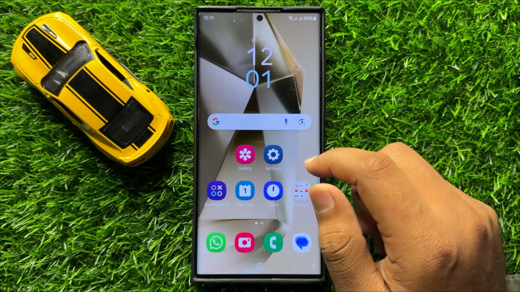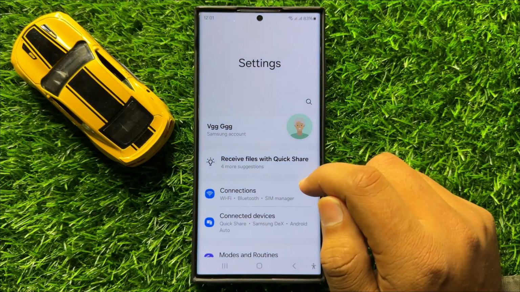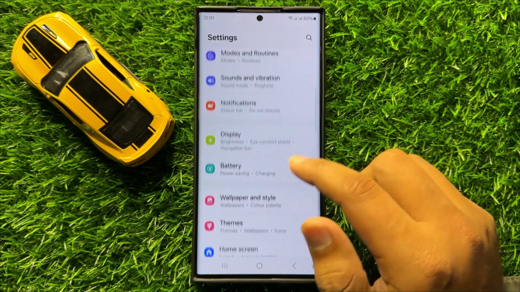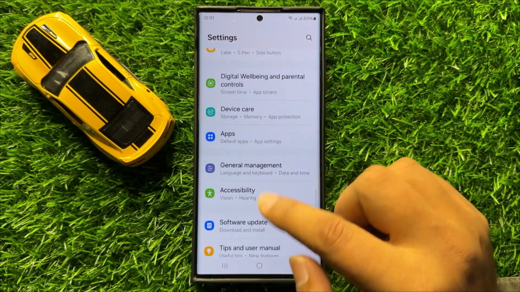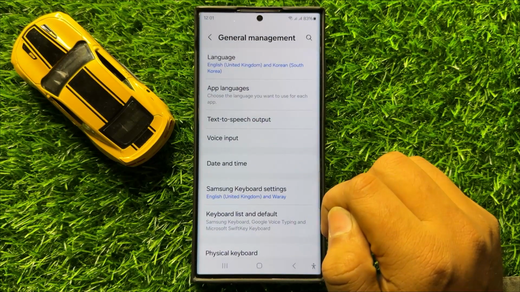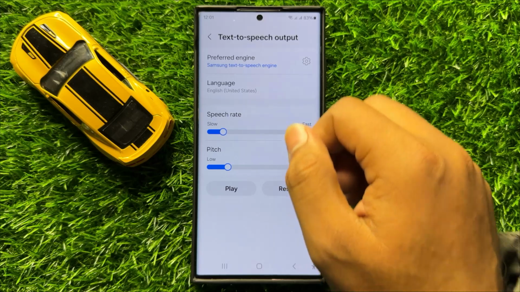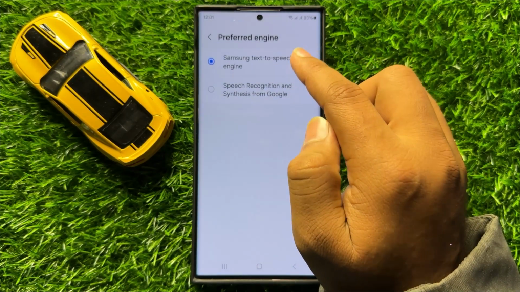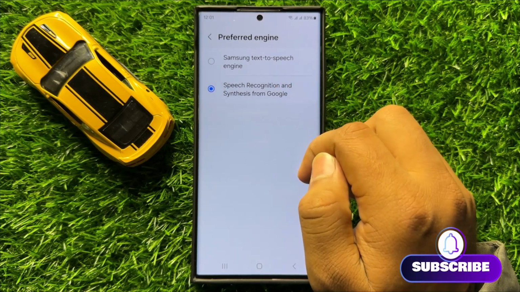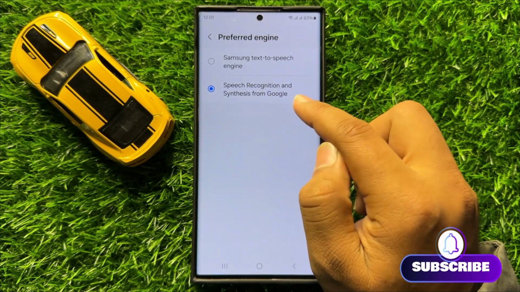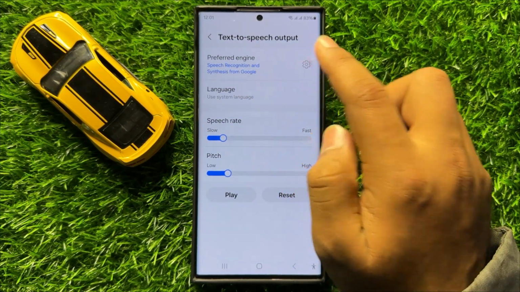So first of all, open settings. Now here in settings, scroll down and click on general management. Now in general management, click on text to speech output, and first of all tap on preferred engine and select speech recognition and synthesis from Google. And after selecting this option, go back and click on the settings icon with preferred engine.